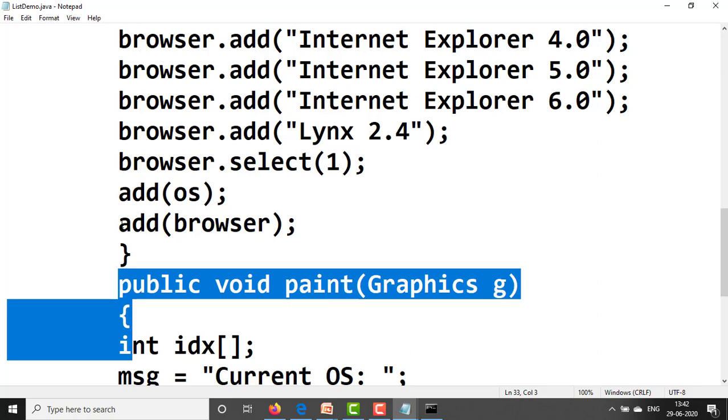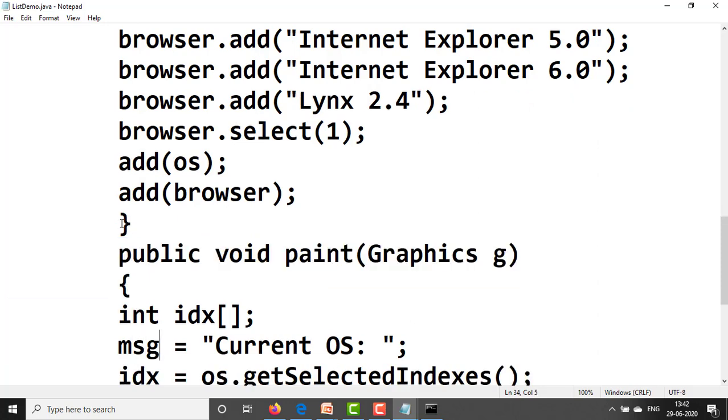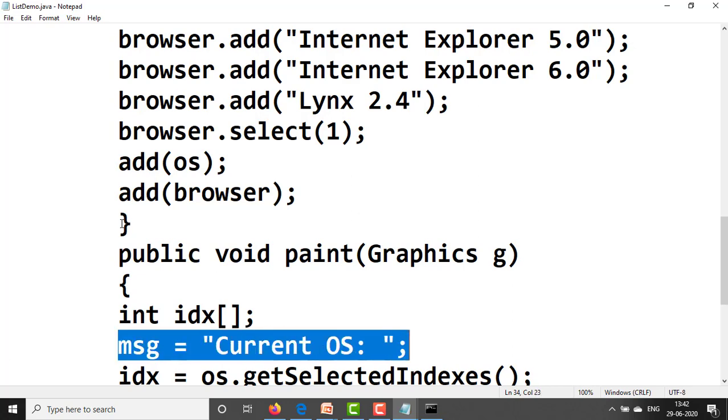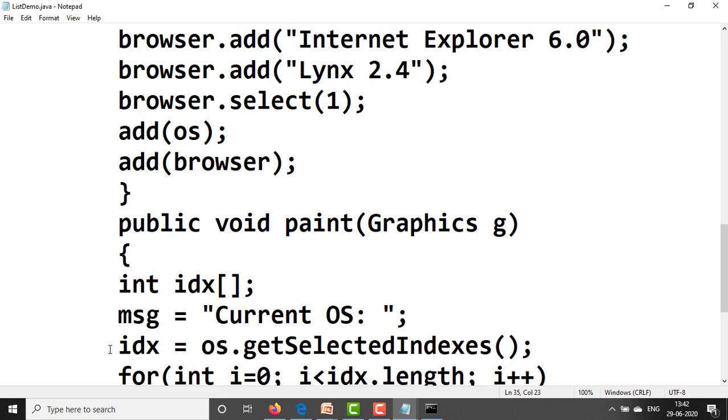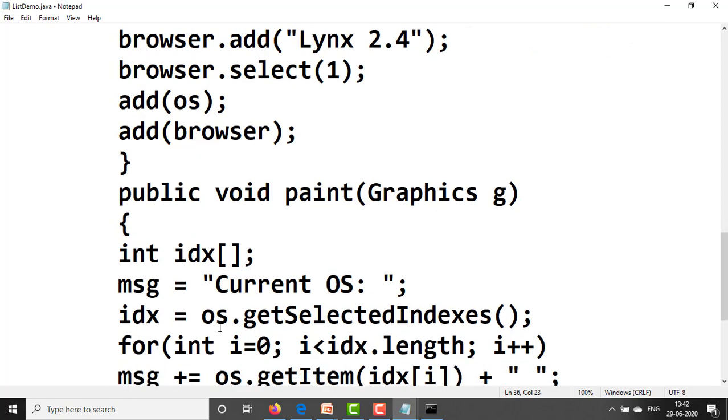Next public void paint(Graphics g), open this method. Write one variable, int idx array. msg equal to, we have initialized the message as current OS, msg equal to "Current OS: ". Then idx equal to os.getSelectedIndexes, which gets the number of indexes stored in the idx array.